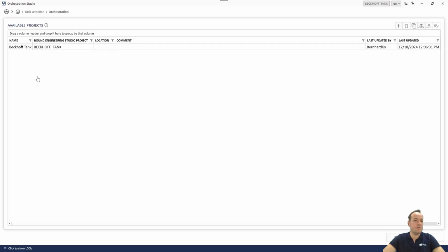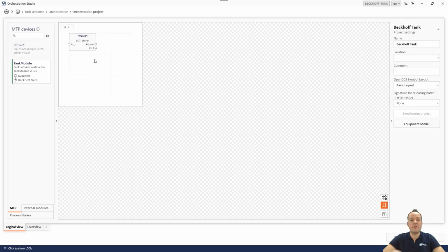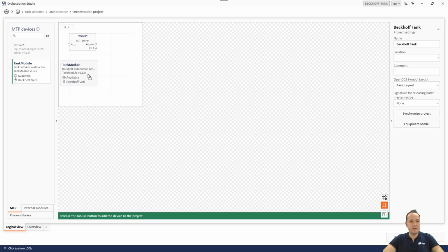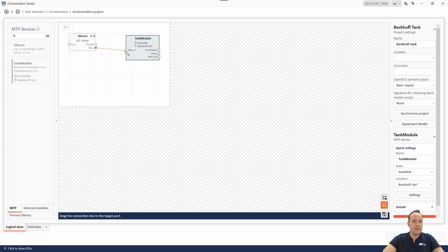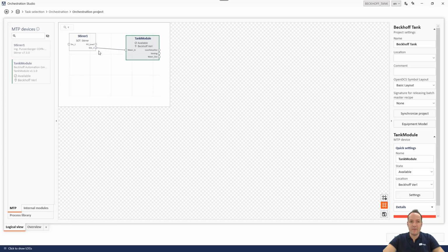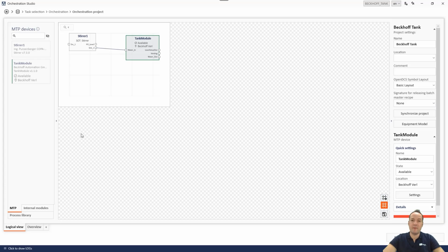Now we navigate to the orchestration itself. There is already an orchestration available, which you have seen before in the process orchestration layer. It is the steerer. And now additionally, we see that there is a tank module available, located at Beckhoff in Wien. Let us use this one and simply drag and drop it into the canvas. And now we can simply connect this by using the mouse. This is the physical connection, so it could be a pipe from the one sink to water in. You can also delete it again. Just connect them. Now the equipment is connected.